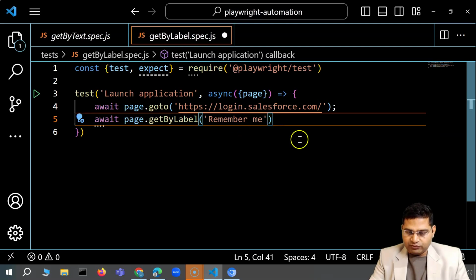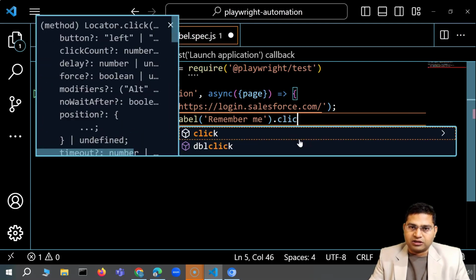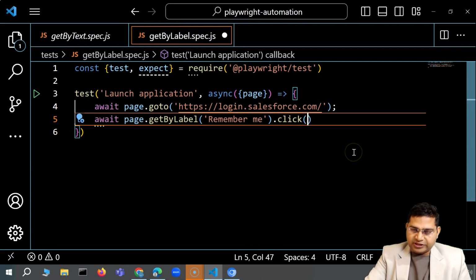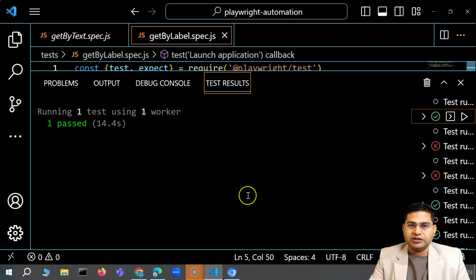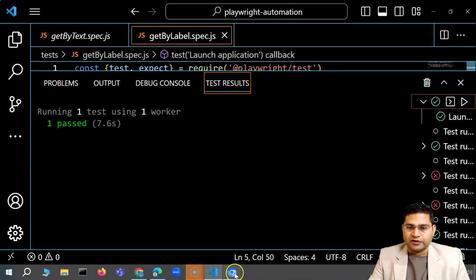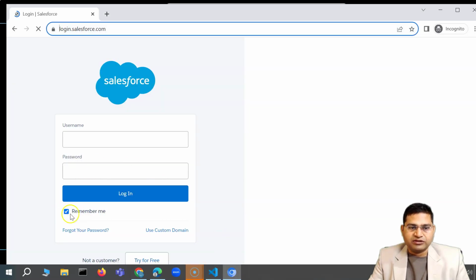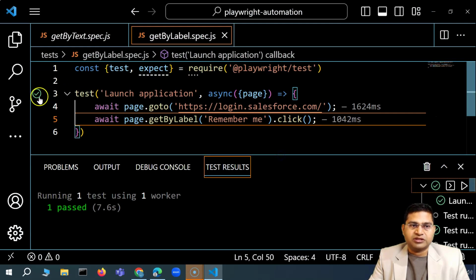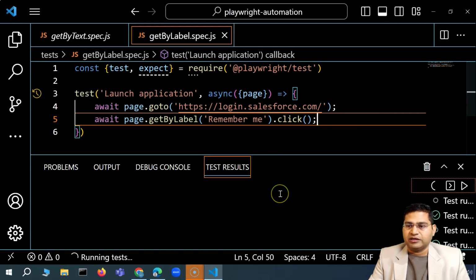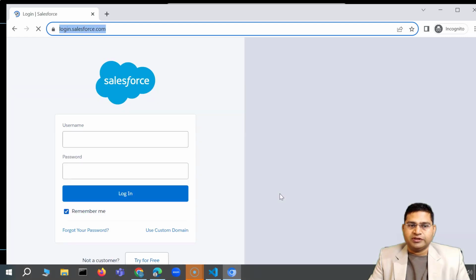Then what I want to do is click. So I'll say dot click, and the click method will click on that particular checkbox. If I go ahead and execute this, it should open the page. Okay, it was already open, you can see that it hasn't closed. So let me close it and rerun it, so you can see the page getting opened and executed. Opening the page, and then you should see that remember me has been clicked.